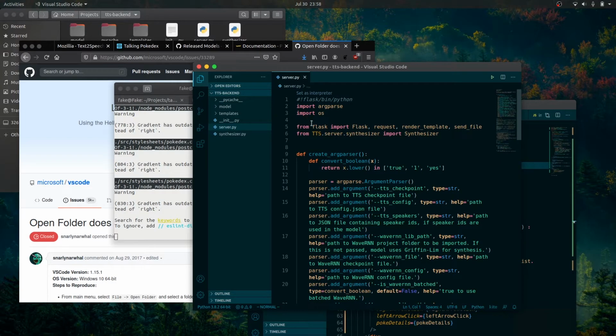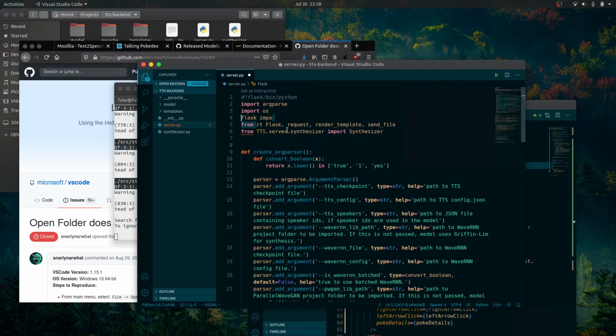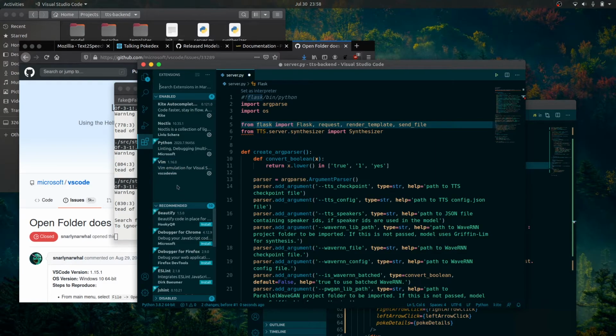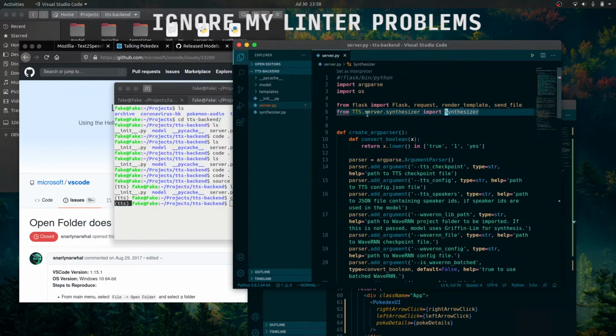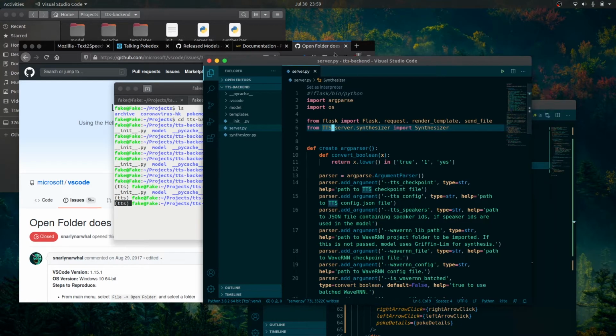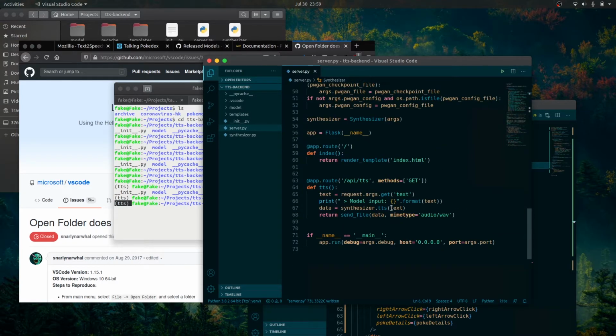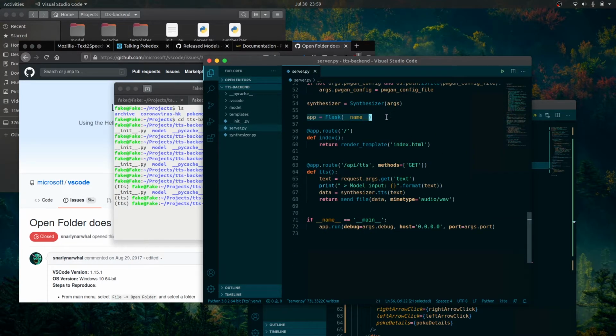So here you notice that we have Flask here. Let's see. From tts.server unable to... This is pylint. We don't want pylint actually. Let's get rid of pylint. Then it should stop complaining now. It's actually because the linter is disabled, but whatever. Doesn't matter. If we go down, we can see that there's Flask here.